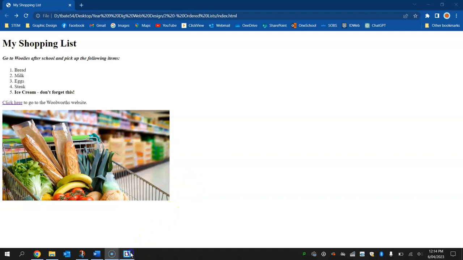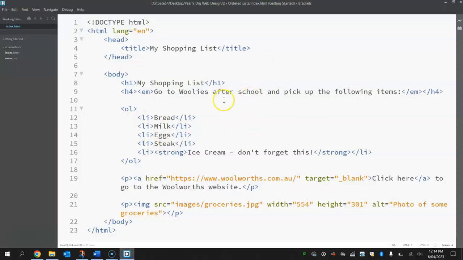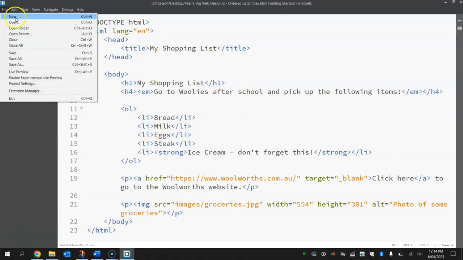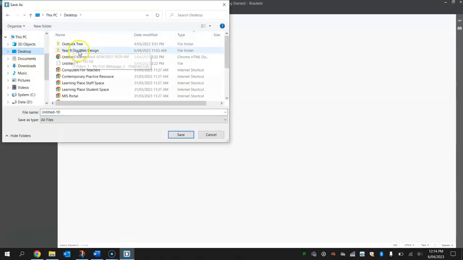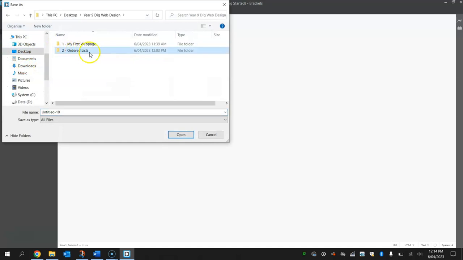So all you need to do is jump on over to Brackets. We've got the HTML still open from our previous video. We're going to make ourselves a new file. Okay, before we type anything, we're going to save it, and we're going to make sure that it goes into our ordered lists folder that we created in the previous video. And we're going to call this style sheet style.css. You should remember from the previous tutorial that we always call our style sheet style, and they should always have the extension .css on the end.